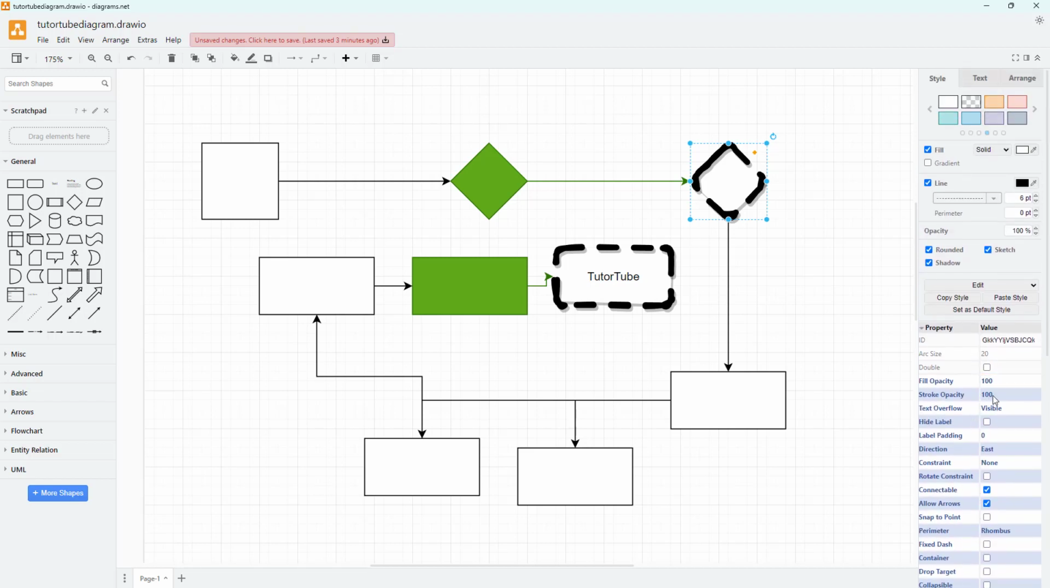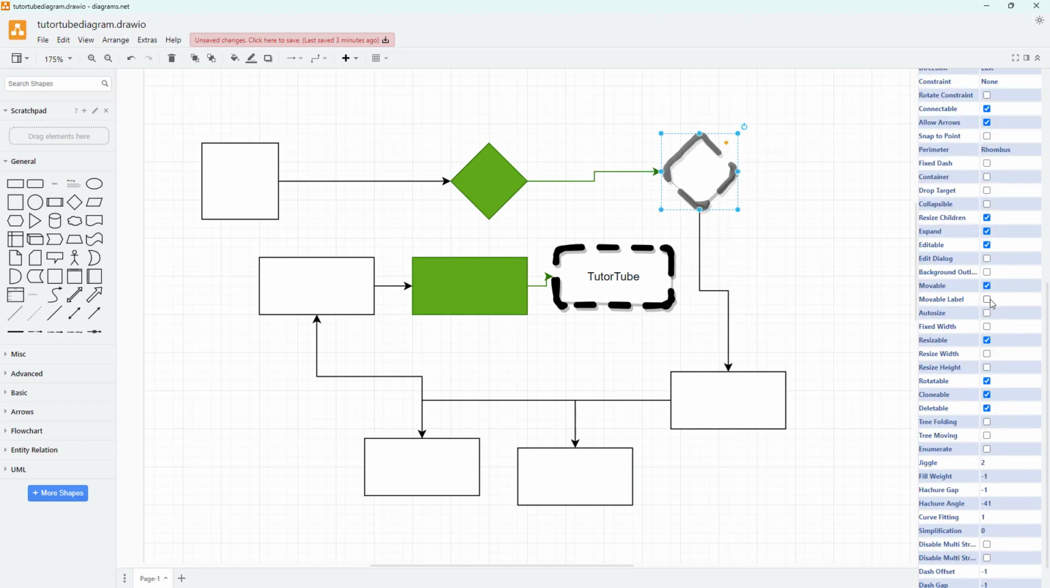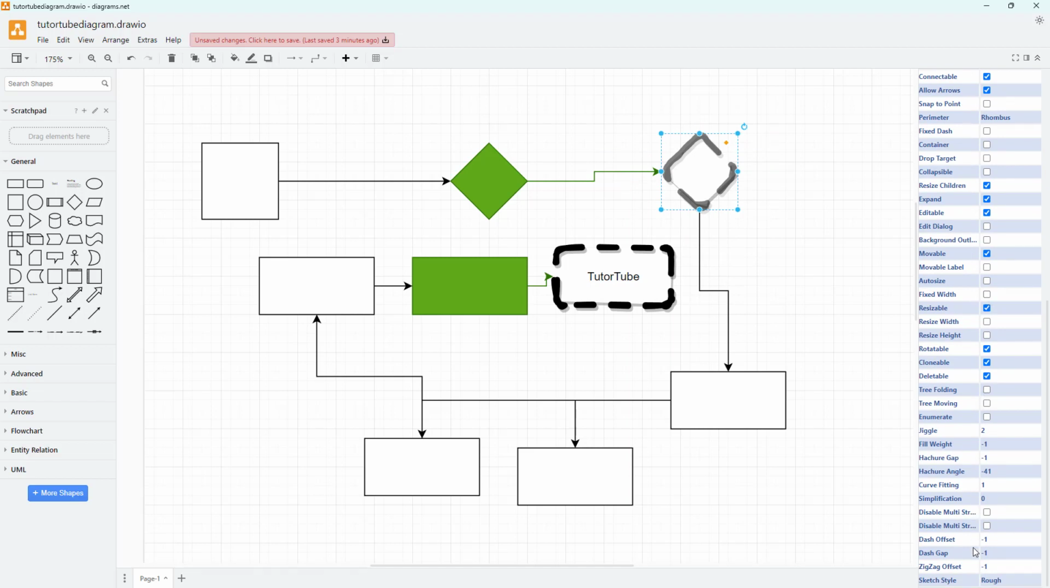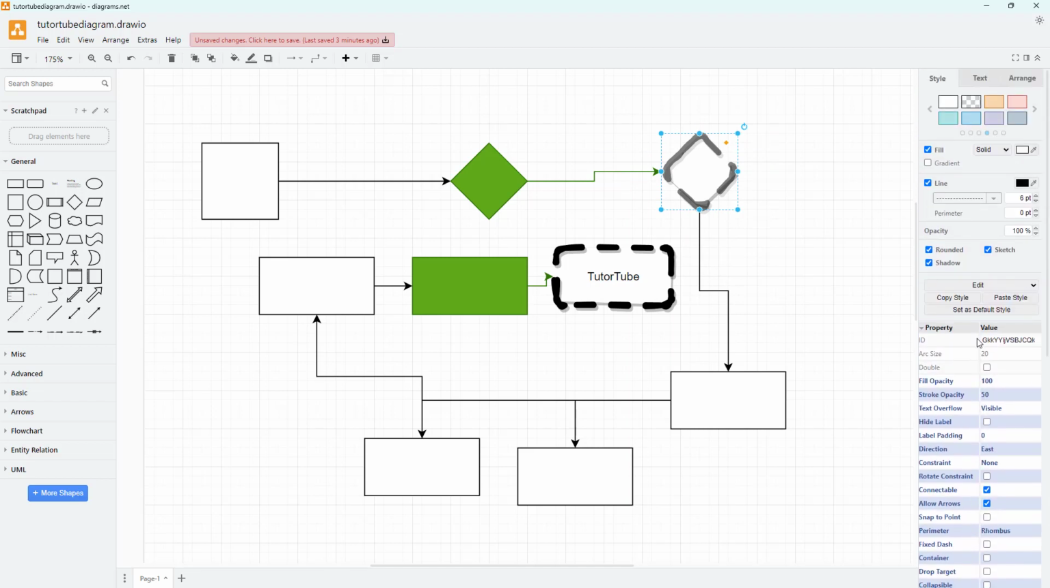Let's say, for example, you want to go for stroke opacity. You can change the value right here, and the opacity changes. And you can change different parameters right here, just like this. And that is how you can change the style properties according to how you want inside of diagrams.net.